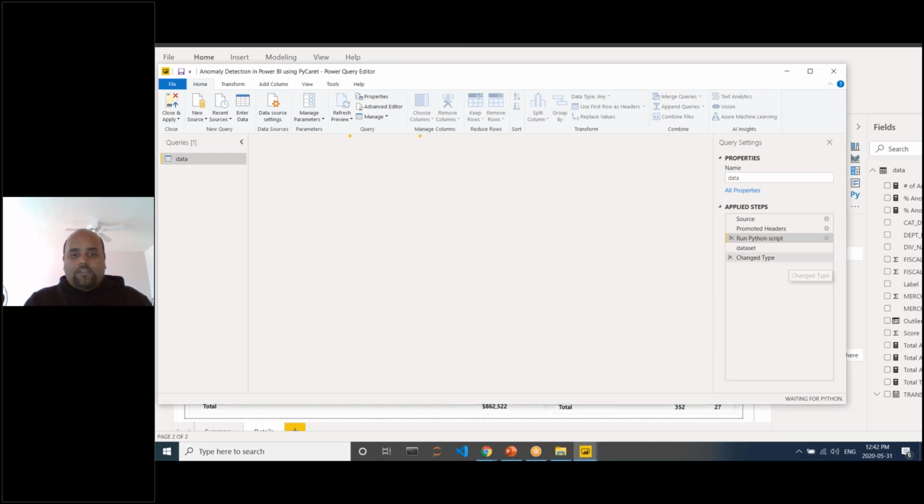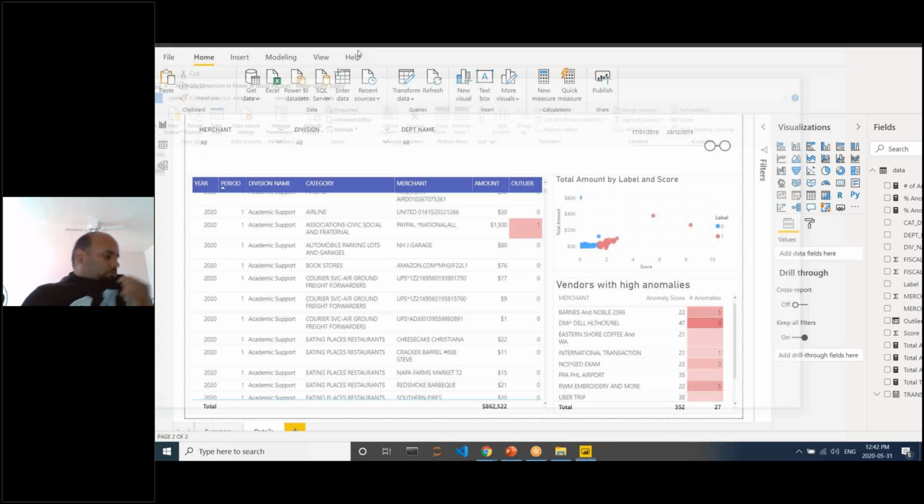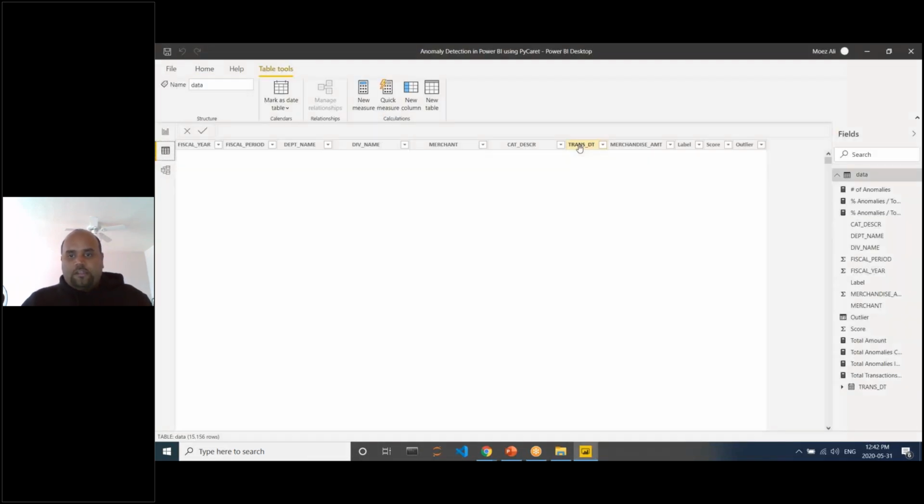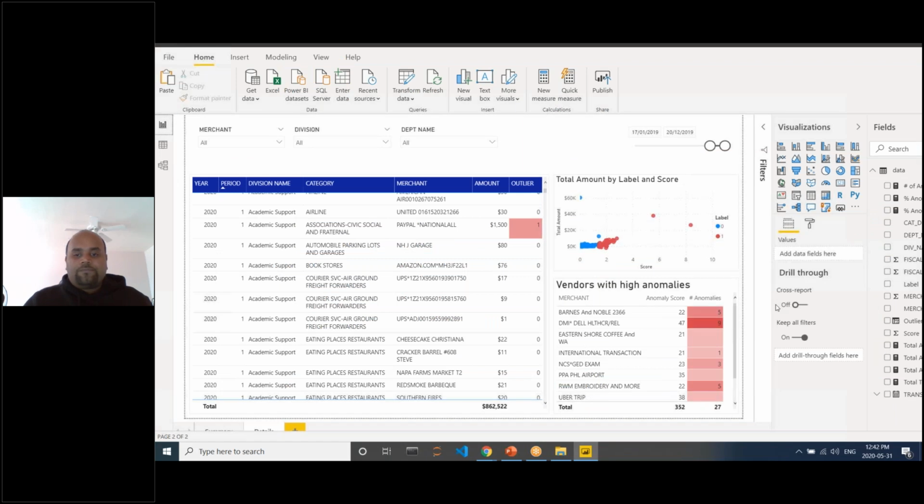And at the end of the day, what you get is a dataset with a label, and this is how it looks. There, label column, 1 or 0, and you also get a score column. A score is basically the underlying calculation of the label. So this is how the label is decided. You may or may not use a score. In this case, I have used a score to show the magnitude of the outlier.